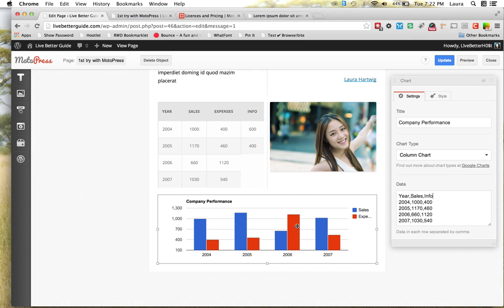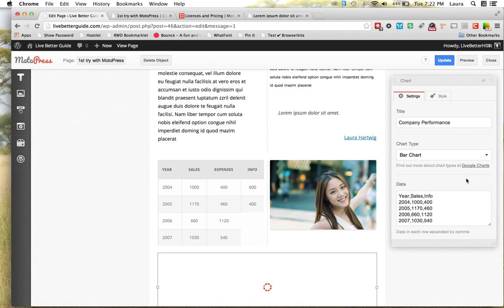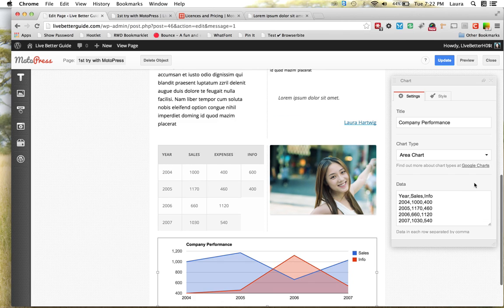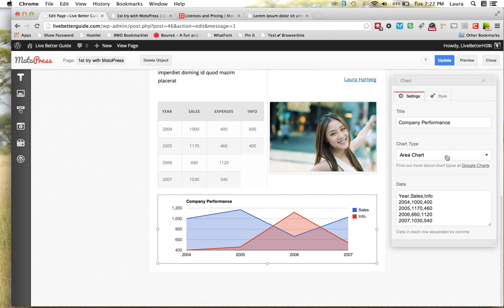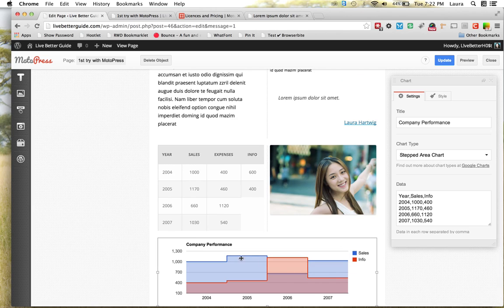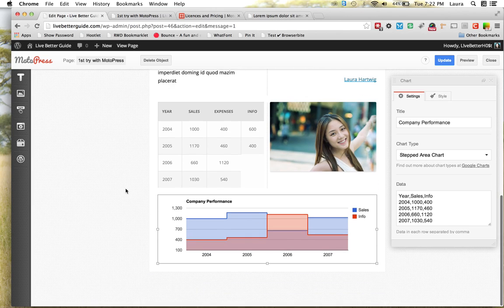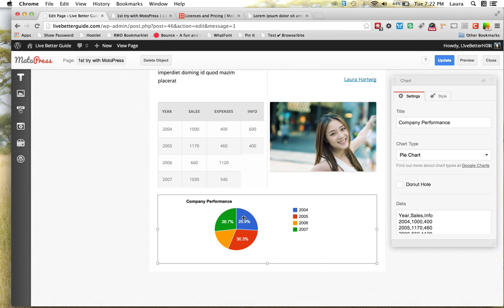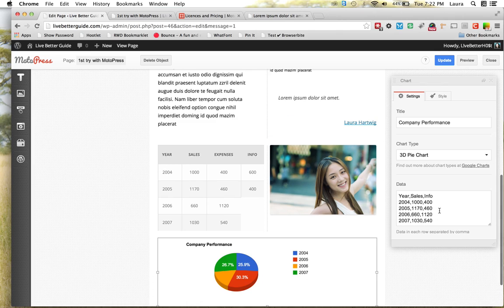And so here is the first option, the column chart. You have also the bar chart. You can see, super nice, lots of options. The area chart, it all depends on what kind of information you have. The stepped area chart. Then we have the pie chart, and I love, love, love this chart. Look at these beautiful, beautiful colors. And finally, the 3D pie chart, which is my favorite.